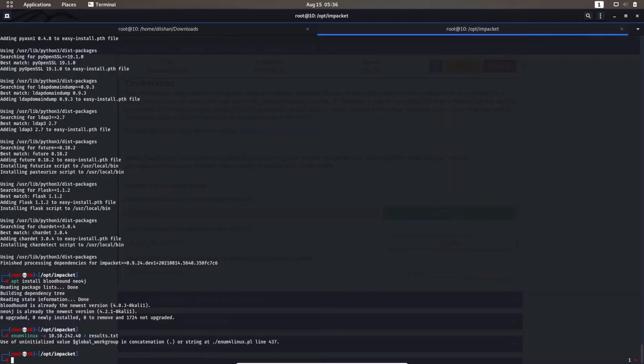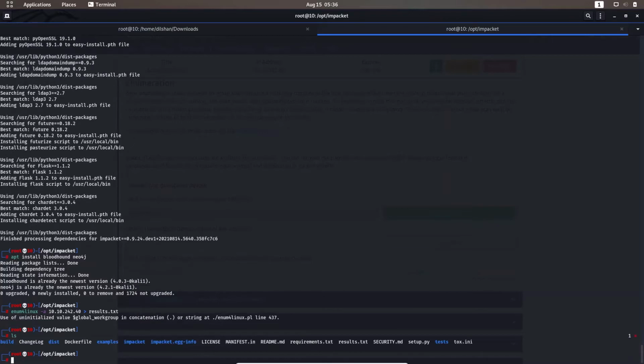Okay, now let's open that file. Let's list down. And here is the file that we need, results.txt. Let's copy this one and let's see the cat command.